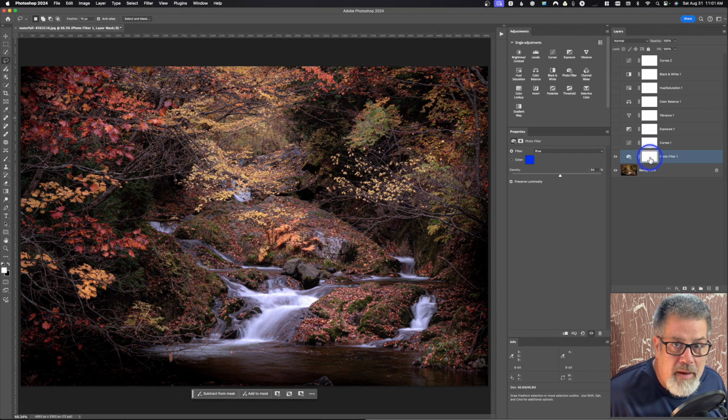We could specify that in a location by modifying that mask. Preserve luminosity means even though we're putting the color, don't darken an area because we're adding blue to it. So it's keeping that brightness, which is a good thing. Turn that off.